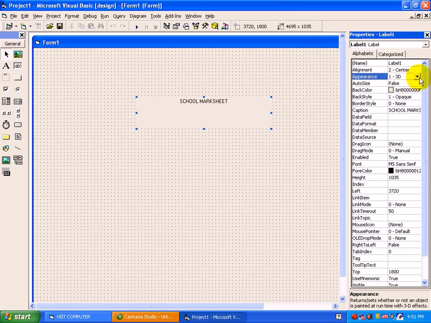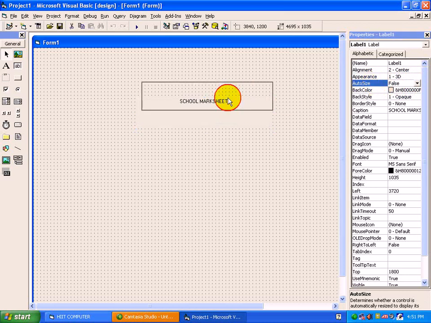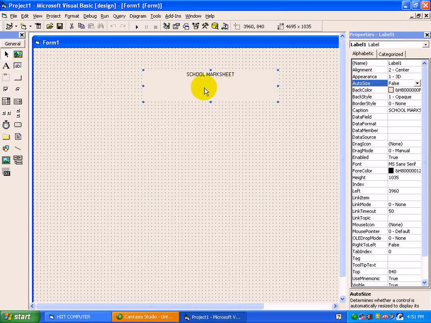The next is appearance. By default, 1 3D is activated. To change it to 0 flat, see, a white patch color will be displayed. The next is auto size. As per the box size, see here, the text is aligned at the center of this box, but you require to change the size of a box as per the text. So just move to auto size and set it to true. Automatically it will adjust as per the text size.